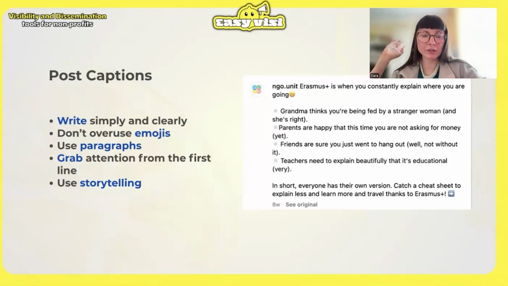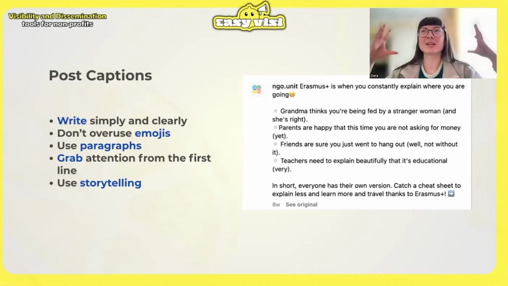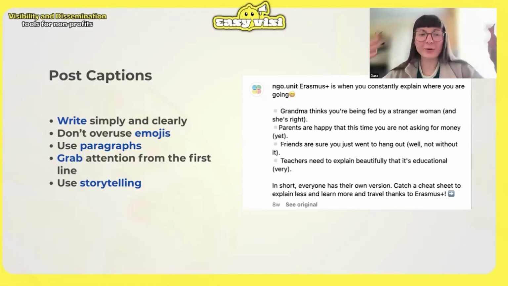Don't overuse emojis. Sometimes it's a lot, and maybe change them to some dash lines or something. Use paragraphs, of course. It's better to divide information into smaller blocks. It would be easier for the eye to read it and find the necessary information. Grab attention from the first line. It should be like screaming. The important information should not be only in one sentence about all of this post that you are showing and talking about.